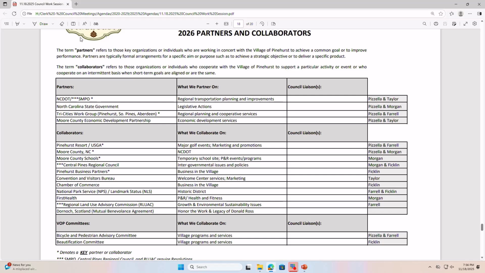On the Central Pines Regional Council, we'd replace Dr. Morgan with Kevin Fitzpatrick. The Business in the Village would remain with Barb. The Welcome Center Services would remain with John Taylor. The Business in the Village and the Chamber of Commerce specifically would remain with Barb Ficklin, because she's also doing the Pinehurst Business Partners, so it's a natural fit. The National Park Service, we'd substitute for Jack Farrell, Kevin Fitzpatrick.